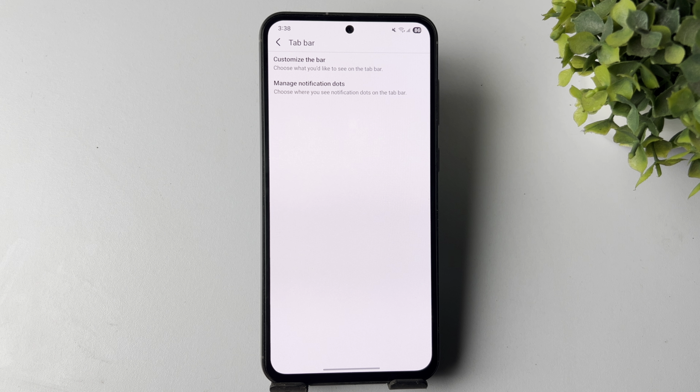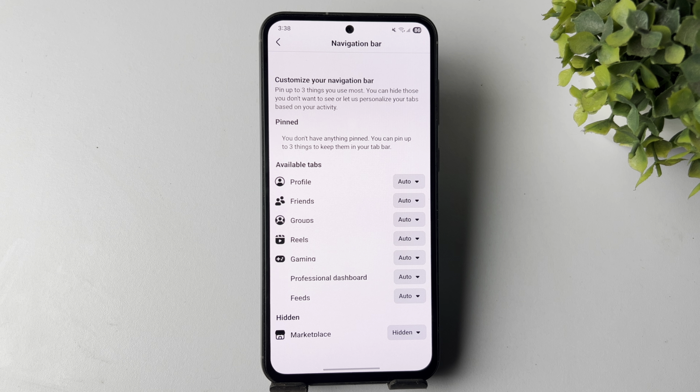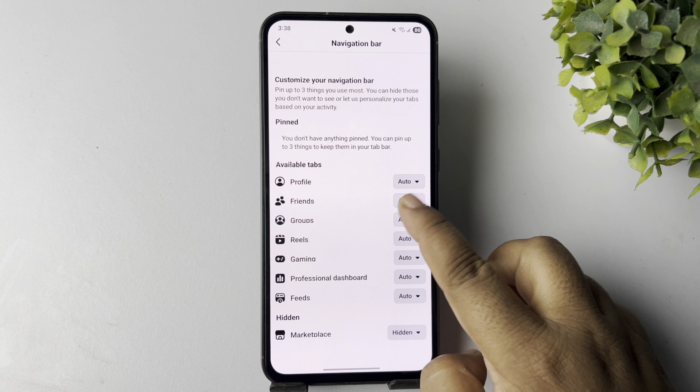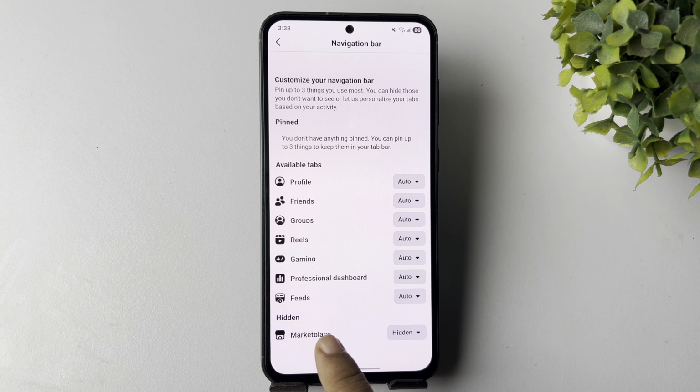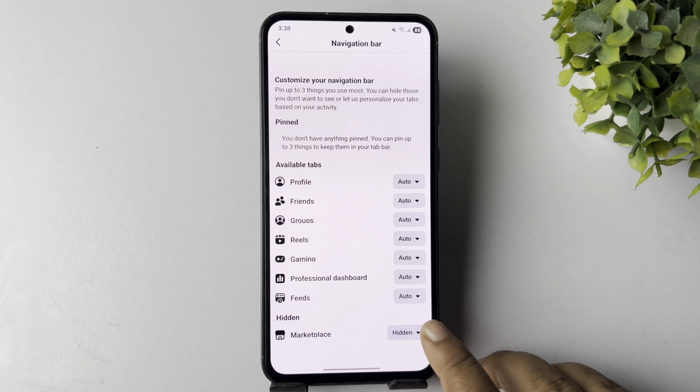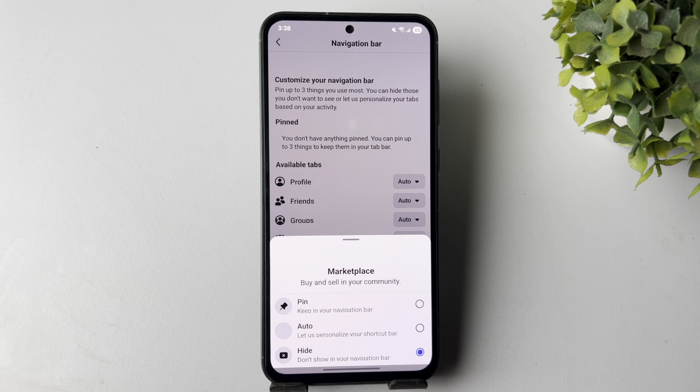Tap on customize the bar. In here, search for marketplace. So you can see the marketplace is under the hidden section. So we have to unhide and pin the marketplace. Just tap on this hidden drop down next to marketplace. Tap on pin.